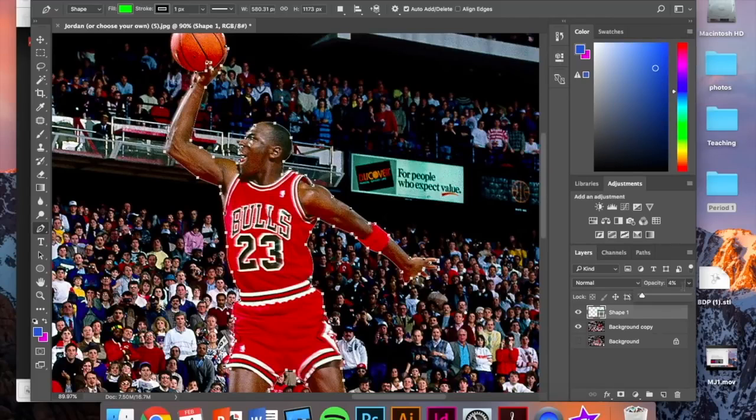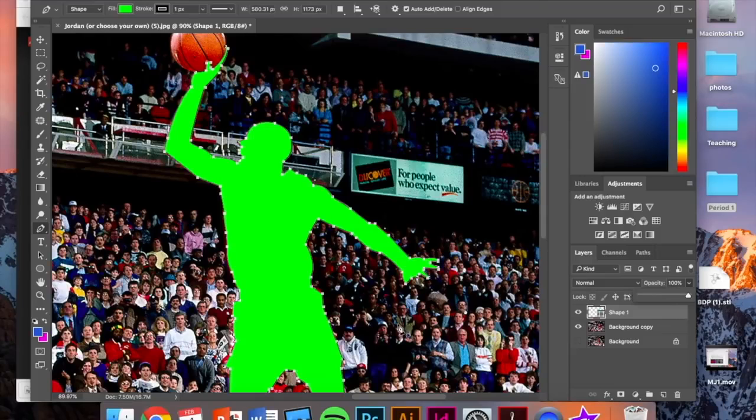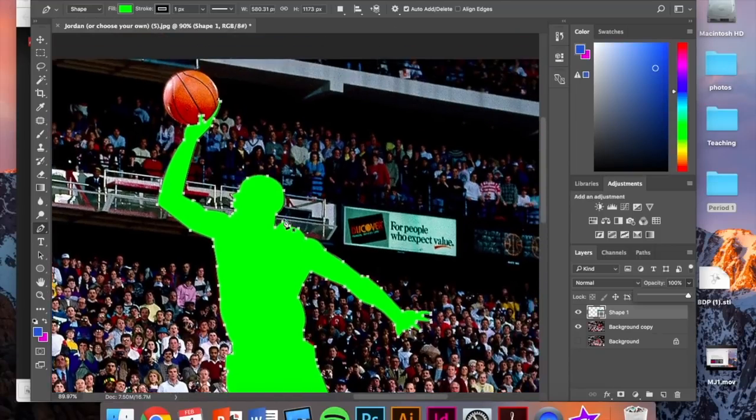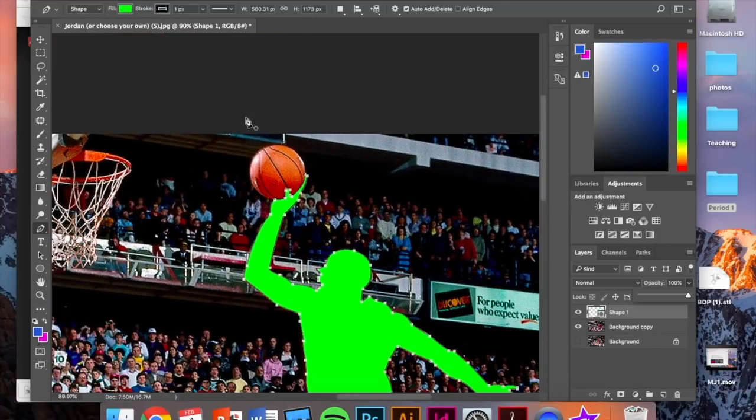I'm gonna click on opacity and turn that back up to 100%. Wow, and now we have a really green silhouette of Michael Jordan. But we are not done yet. We're gonna focus on the basketball now, and we're gonna do the basketball in a slightly different way.